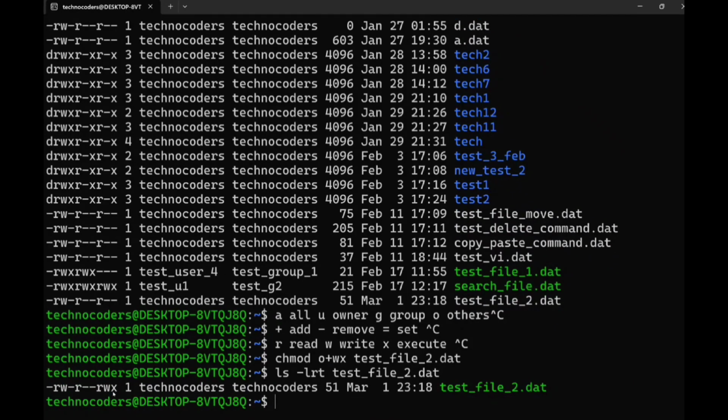See here, write and execute got added. Before, no write and execute was there in the same file. Now I've added write and execute. Okay, this is for others. Now let's say you have a requirement to give group also write and execute in one shot. So same command again, chmod group give write and execute. For others I have already given write and execute.